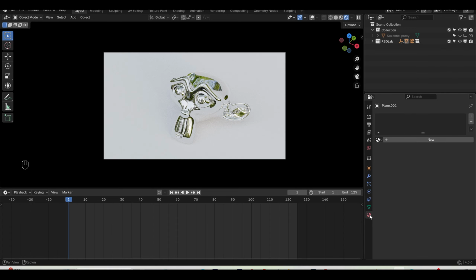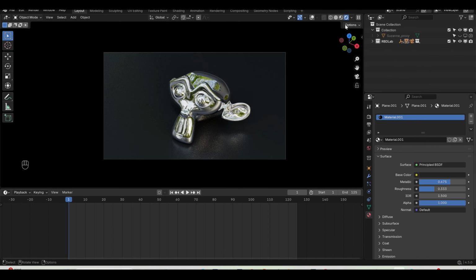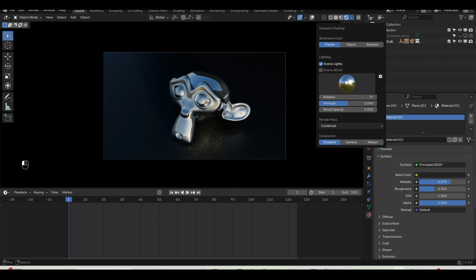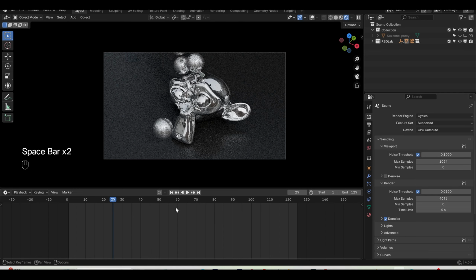I'll select the plane and apply a new material. Let's make it dark. I'm not sure. Here I can also change the HDRI, which you like. And this is pretty much it.